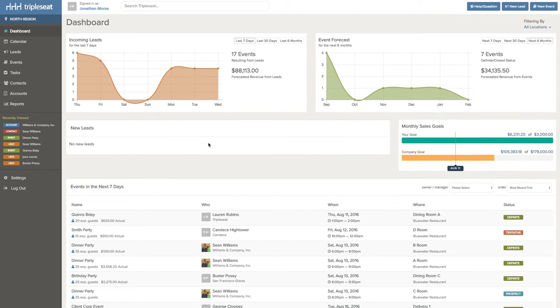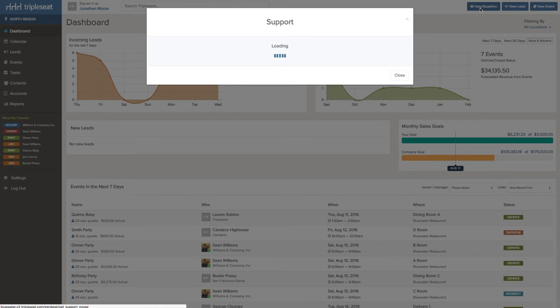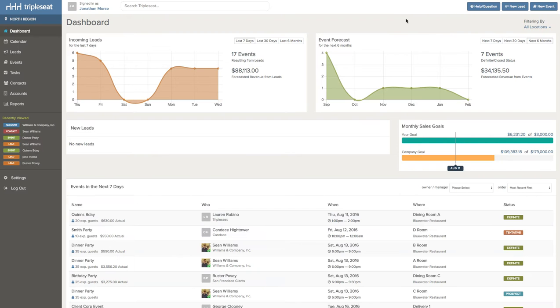Another thing you will see that is new is that instead of the tabs being on the top, they are now on the left-hand side, and we ordered them by popularity, calendar being the number one most popular area of the software, followed by leads and events, tasks, contacts, accounts, and then finally reports. You'll also see up here your support help questions is still right here in the top right. And if you want to create a new lead or a new event, you can see that right here.